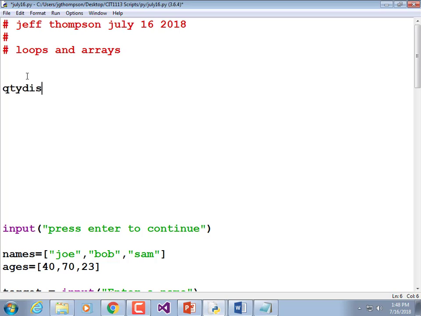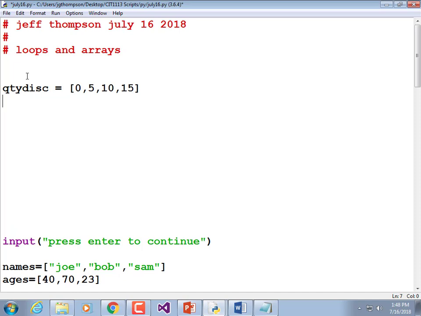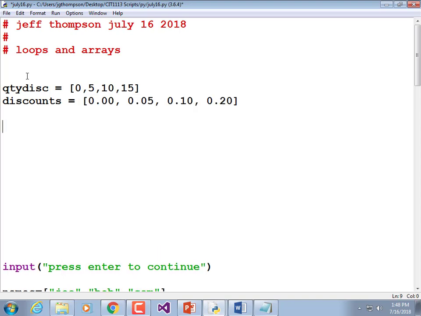So I'm going to call it quantity disk is equal to, and I'm going to make my numbers 0, 5, 10, and 15. And then I'm going to do discounts is equal to, and I'm going to come up with 4 discounts. The lowest discount is 0.00. The middle one is 0.05. The next one is 0.10. And the next one is 0.20, 20% discount.